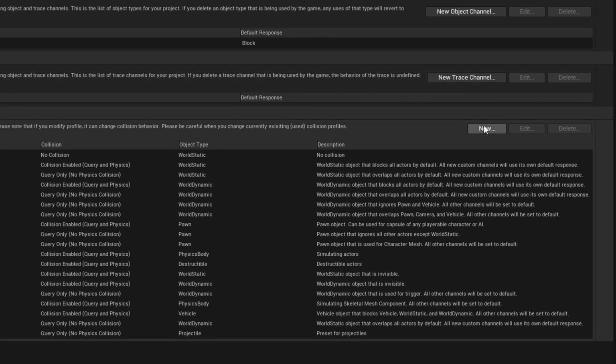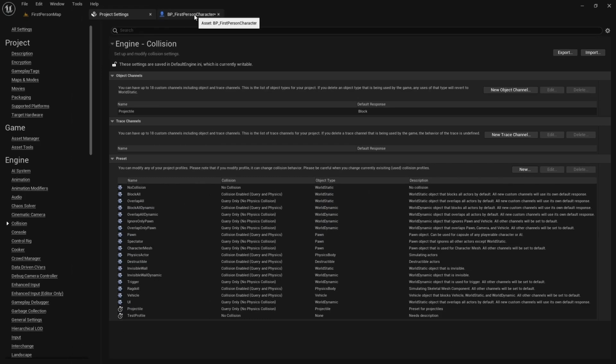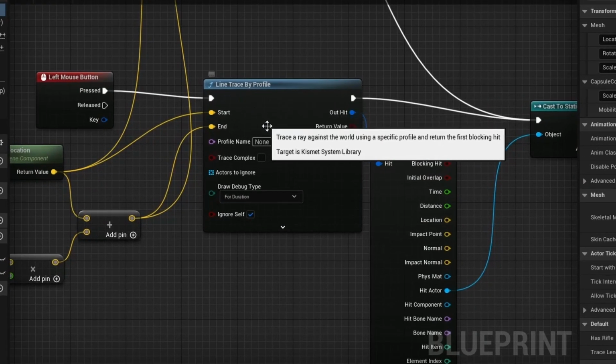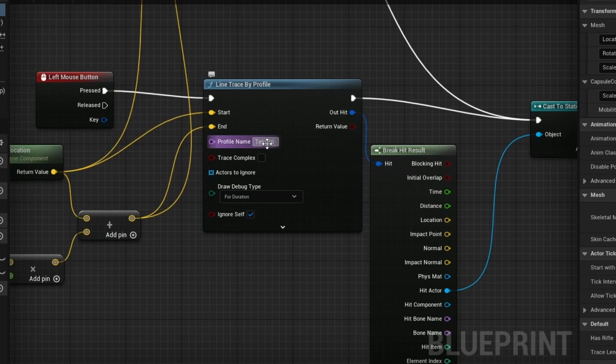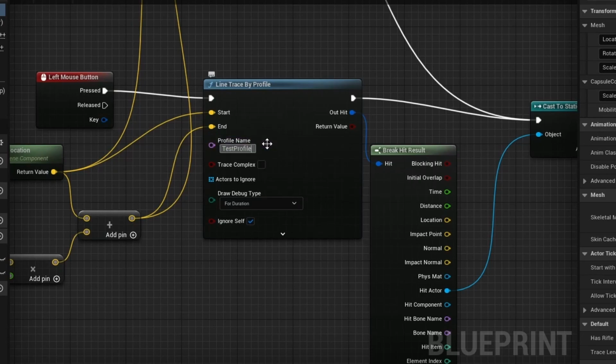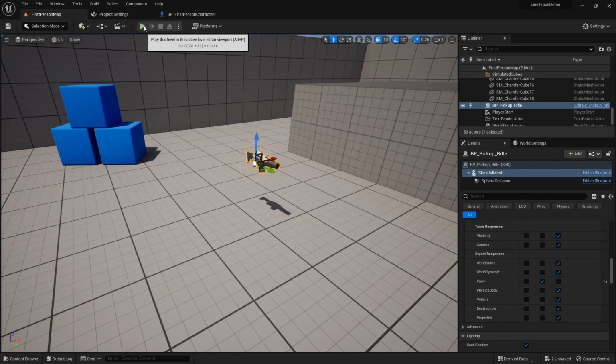So let's create a new one to show you how this works. Here, name it whatever you want. I will call mine test profile. And click over here next to collision response where it says overlap. Click accept. Now come back to the first person character. On the line trace by profile node, type in test profile or whatever you called the profile you just made. Now come back to the level and press play.